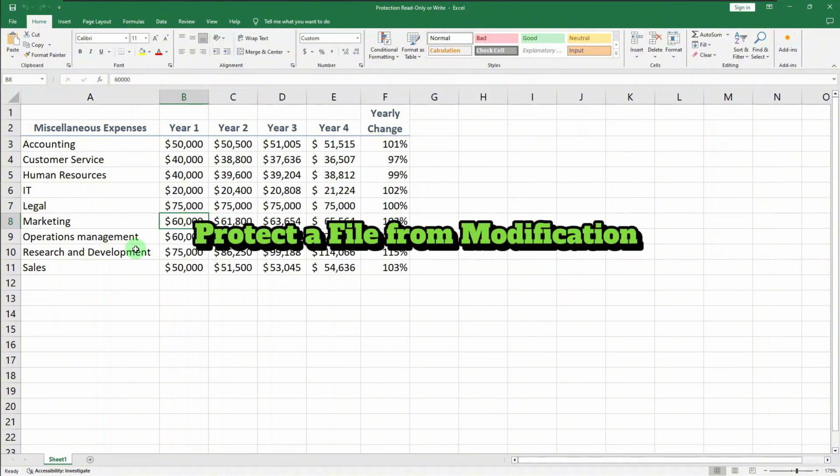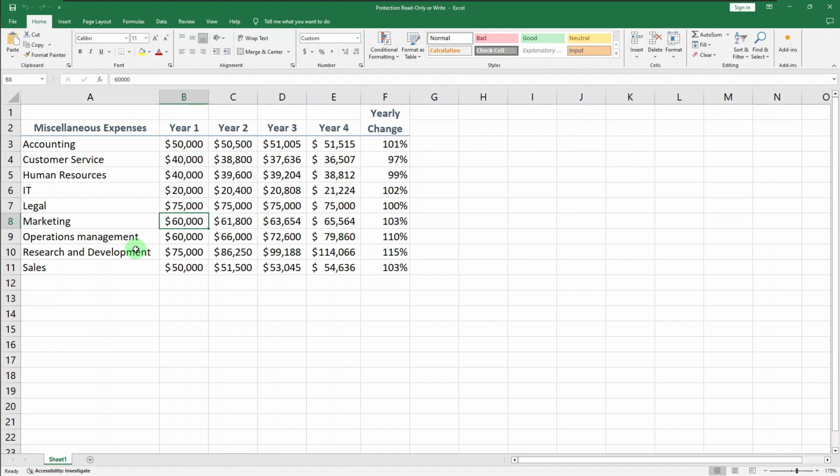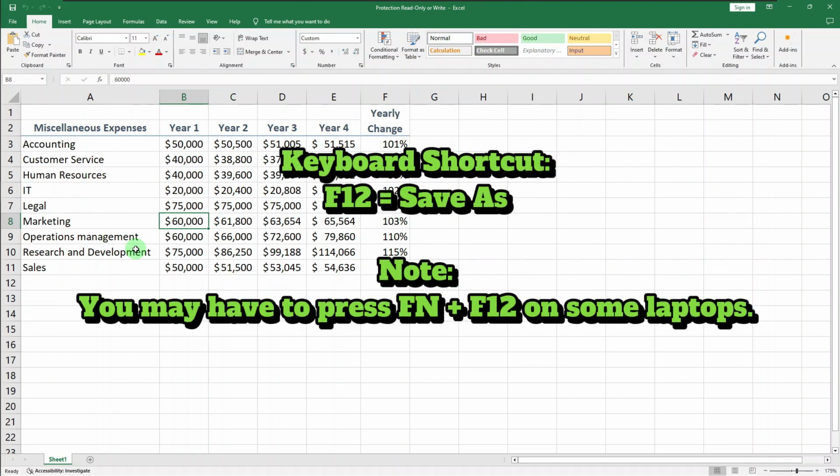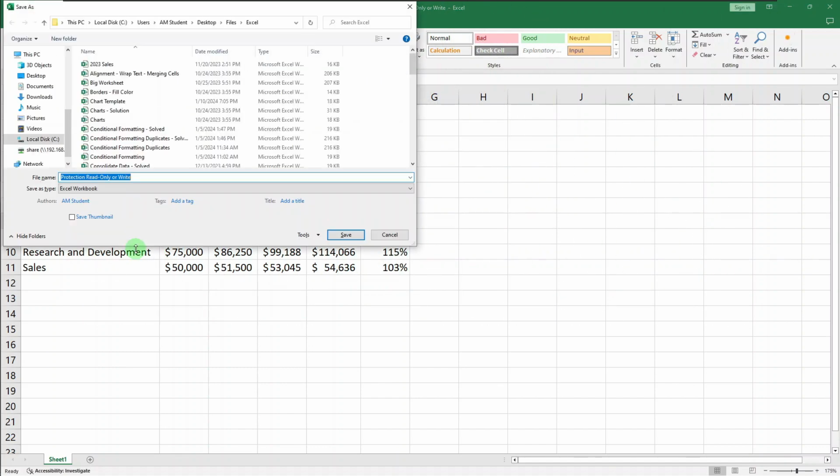Now you can also prevent someone from modifying a file. With this feature, you can basically give the option to open it as read-only, or if you have the correct password, you can open it and actually modify it. To access this feature, we need to go to Save As. I'm going to use the keyboard shortcut for Save As. So I'm going to press F12. If you're going to use the mouse, you have to go to File, Save As, then Browse.